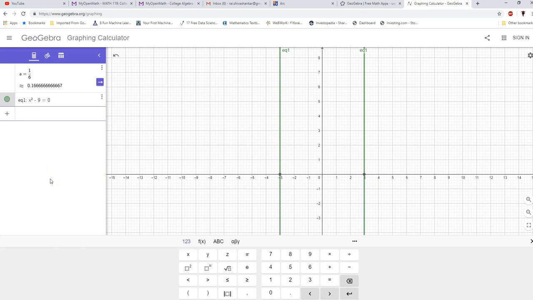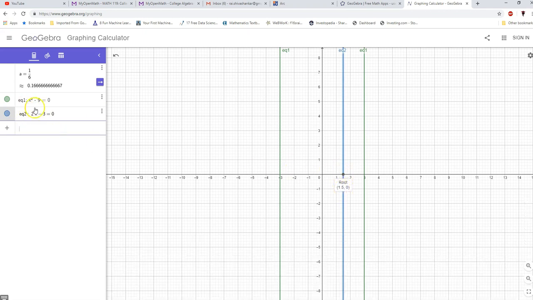Also, let me show you how to solve another equation. Let's suppose it's simply 2x minus 3 equals 0. Then you can see this is the line, and this is the solution, which is 1.5 or 3 by 2. So that's the root of this equation. So this acts as a basic calculator and a calculator which solves equations also.